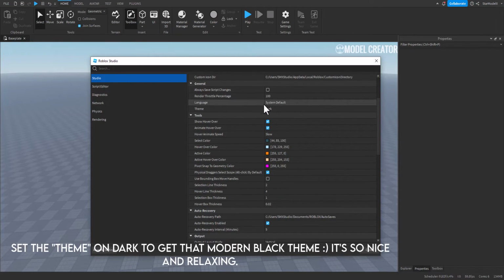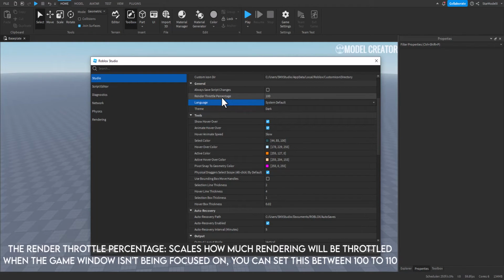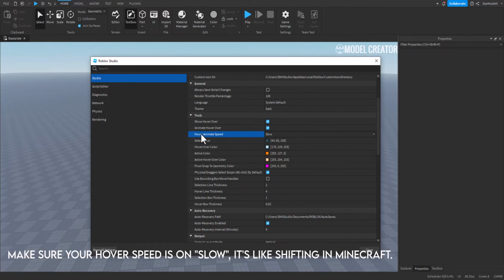Set the theme on dark to get that modern black theme. It's so nice and relaxing. The render throttle percentage scales how much rendering will be throttled when the game window isn't being focused on. You can set this between 100 to 110. Make sure your hover speed is on slow. It's like shifting in Minecraft.